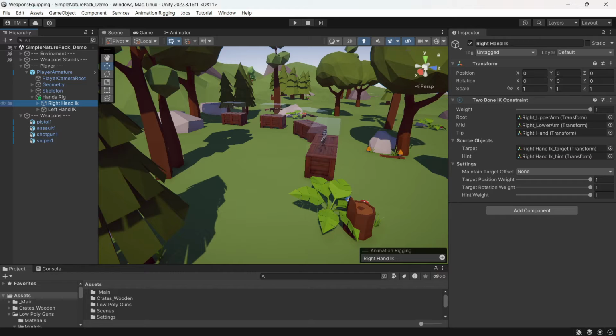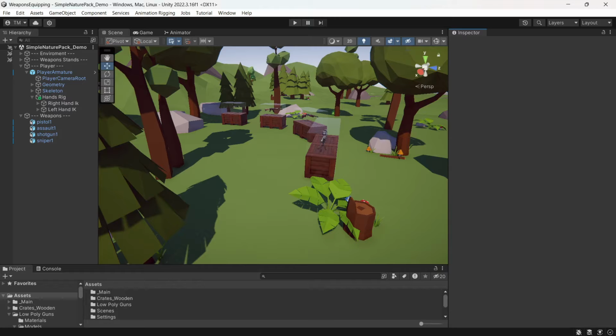For now, make sure to set the weight property on both hands to 0, because we don't want to use any IK just yet. We are only going to enable the IK constraint when we pick the weapon and equip it. Great! Now we are finally ready to start writing some code.